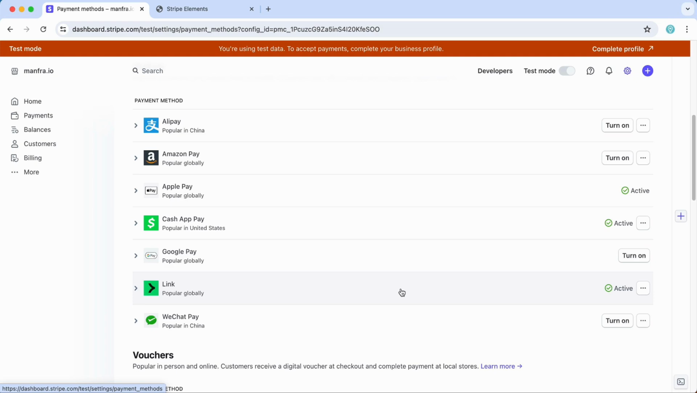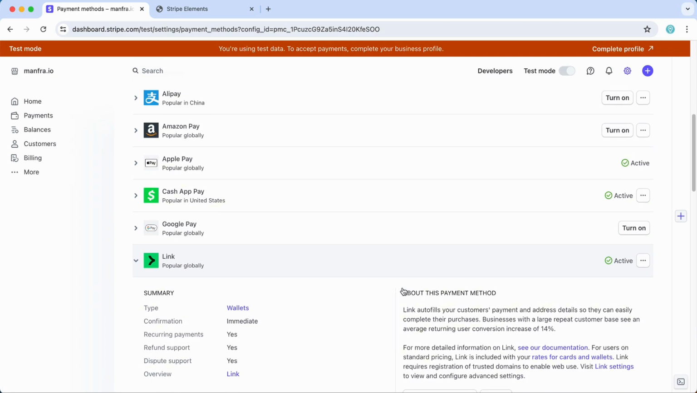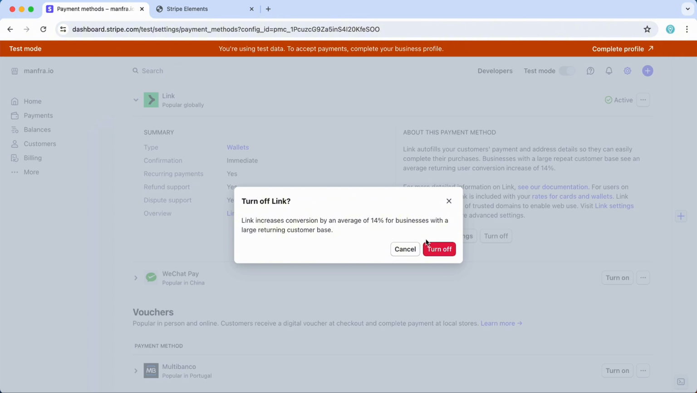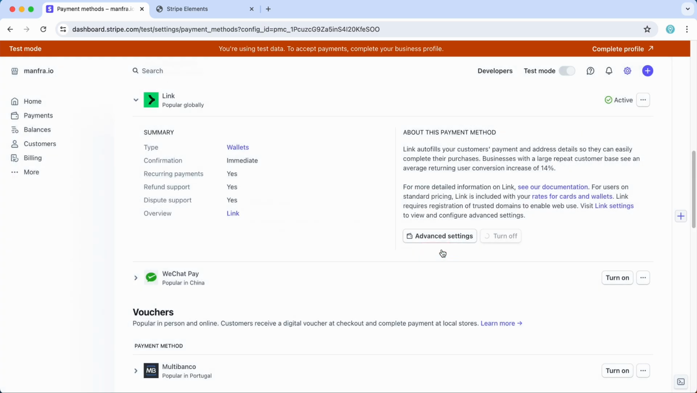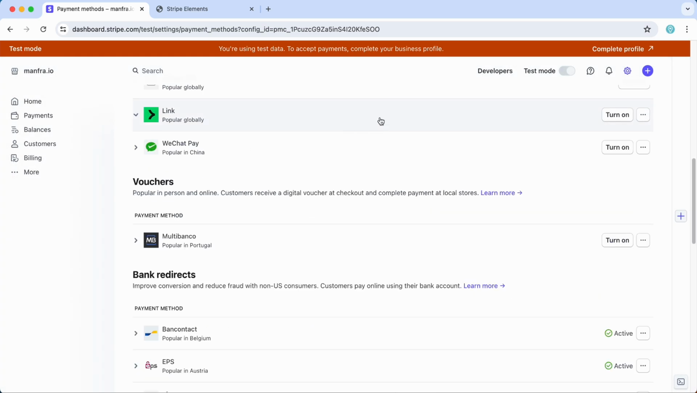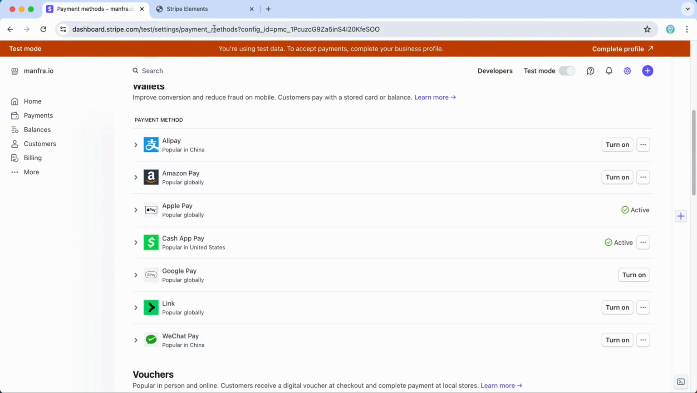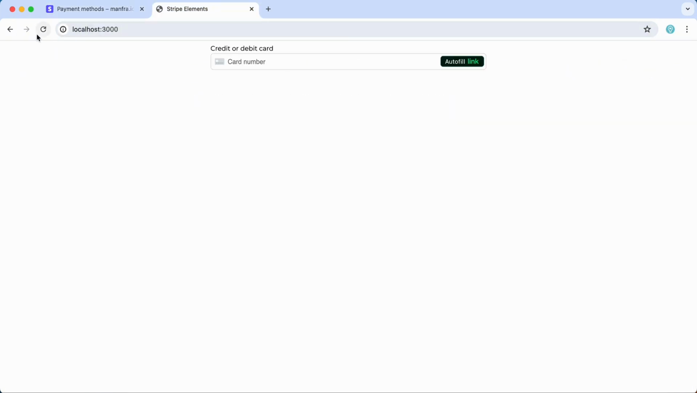So we can disable it by clicking on it and then click on turn off. It will show this warning message here informing that it's an important payment method, but for our example, we can disable it by clicking on turn off again. And perfect, link is disabled. Now let's check on our projects tab and refresh. And there it is, the link button is not showing anymore.